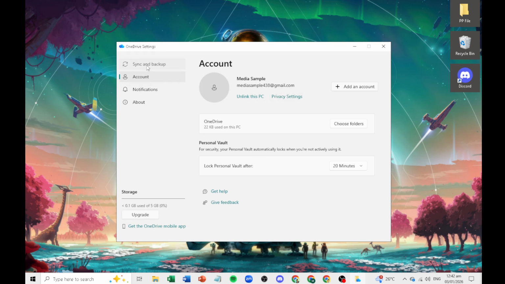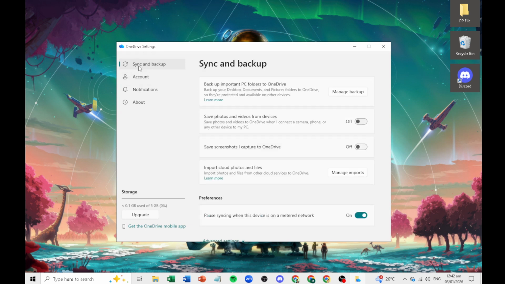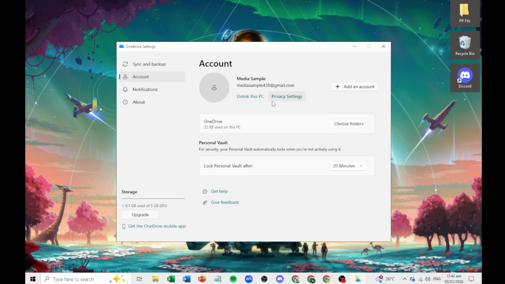In the settings window, go to the Account tab. This tab shows the account that's currently signed in, your storage usage, and controls related to what is stored locally on your computer versus online. It's helpful to pause here and check that you're working with the right account, especially if you use both personal and work or school OneDrive.